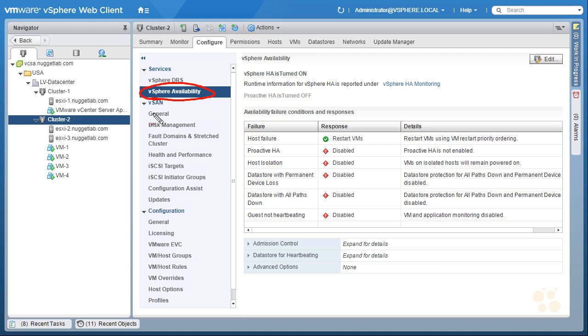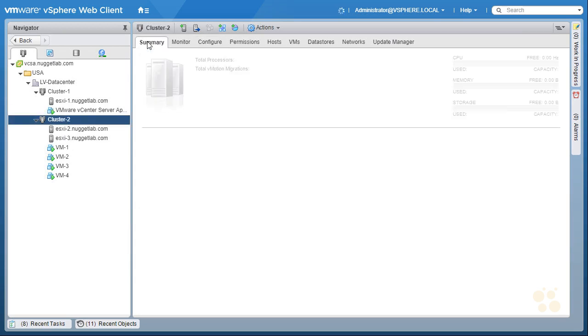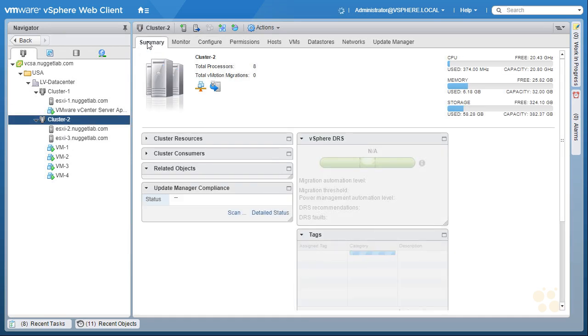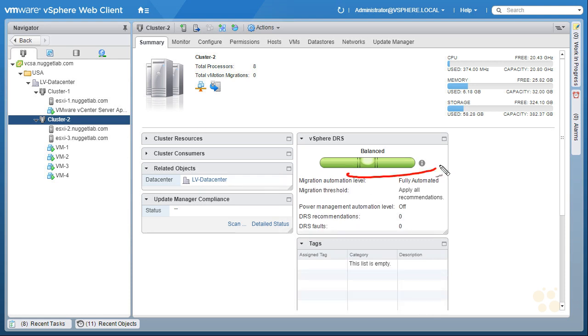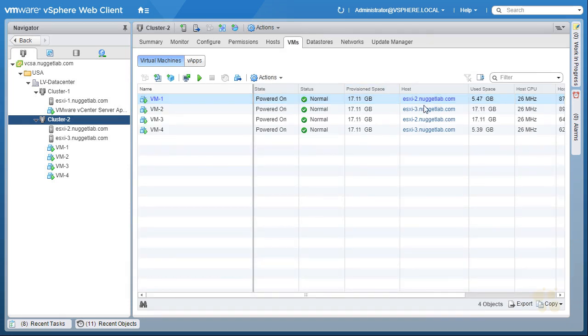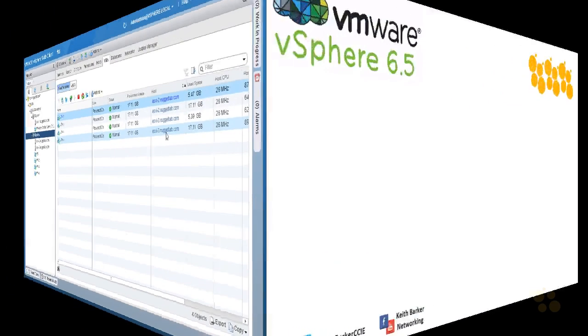So for vSphere availability for cluster 2, if we have an ESXi host that fails, it's supposed to restart the VMs on the other existing hosts in the cluster. So with cluster 2 selected, let's go ahead and click on summary. Let's see how well DRS did in distributing the hosts on the cluster. Look at that. Did a pretty good job. We're equally balanced, and if we click on VMs for that cluster, here it's showing us that VM1 and VM3 are running on ESXi2. We can also sort based on this column, just click on the header. So VM1 and VM3 are running on ESXi2, and VM4 and VM2 are running on ESXi3.